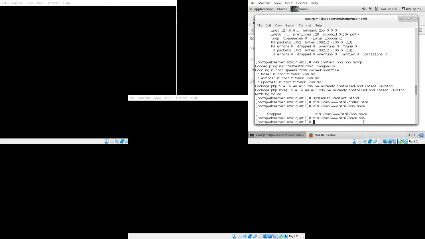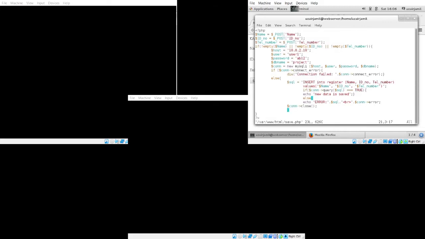Next let us see the save.php file. This is my PHP file. This one is the name, ID number, telephone number. This is the address for the database, and this is the username, password, and the database name.